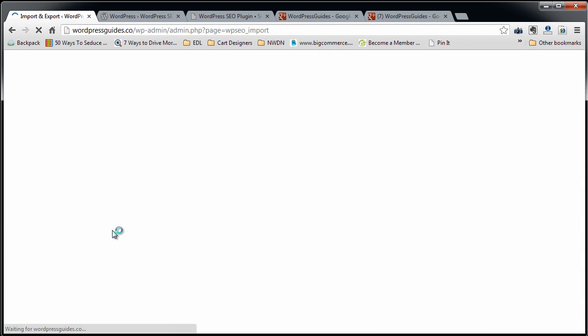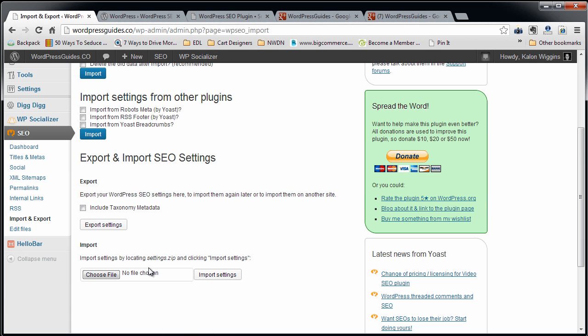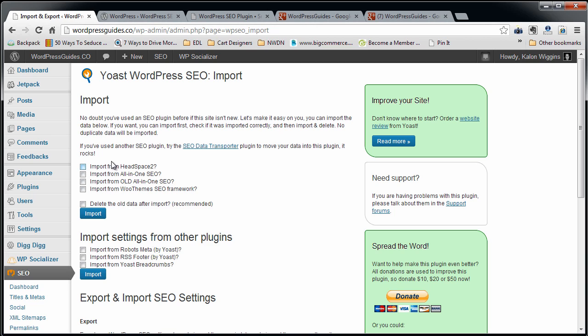Import export is really nice if you're applying this SEO by Yoast to a lot of sites. You can import settings from this, having exported them from another site that you've done. You can also import settings from Headspace 2, all-in-one, and Woo themes. All-in-one and Headspace 2 are very popular plugins. A lot of people use them. You may be switching from them yourself.